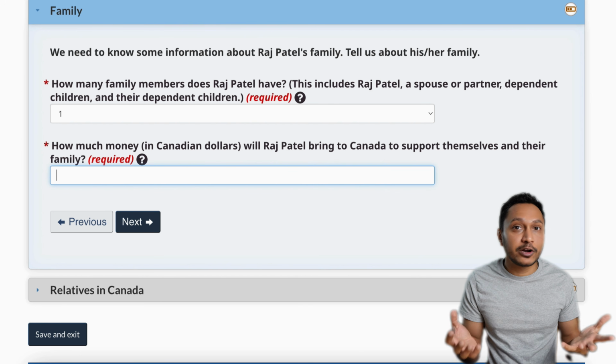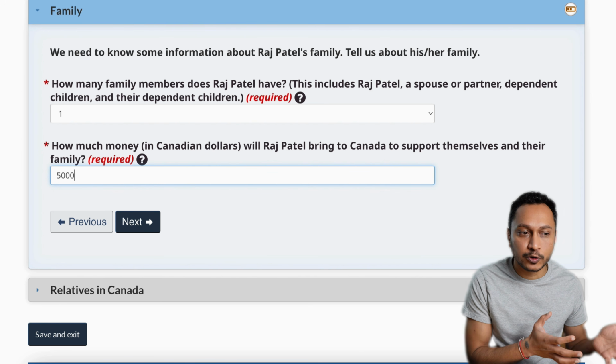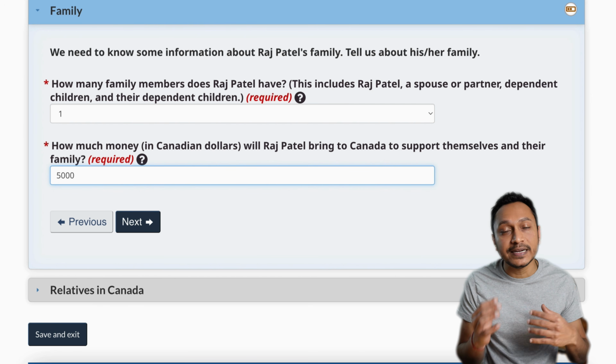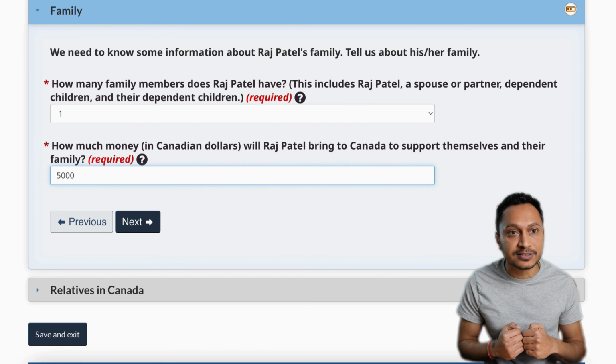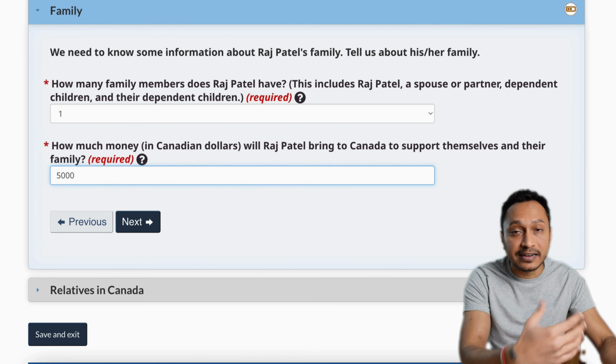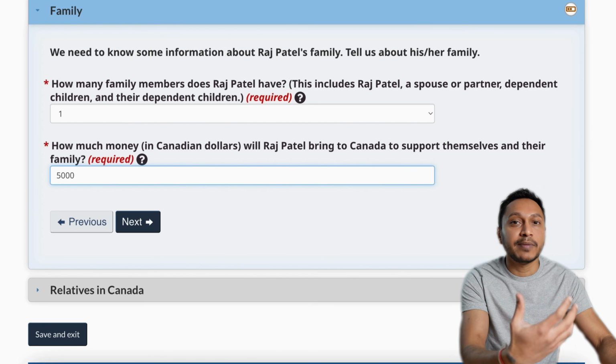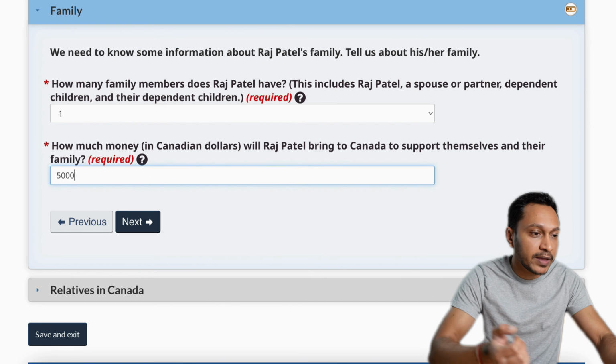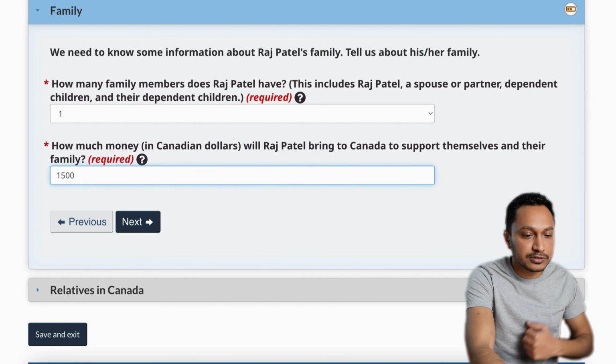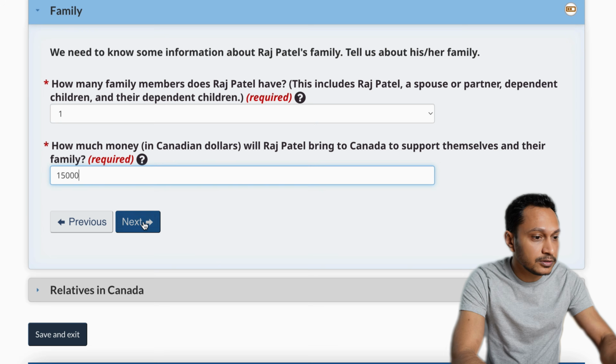But if you are not in Canada, then of course you will have to show the funds, and in that case you will have to meet the minimum depending on your family size. You'll have to enter the number. So I cannot enter 5,000 and expect myself to meet the FSW criteria. I have to at least put, let's say, $15,000 in this case for myself. Okay, so I'll just say next.